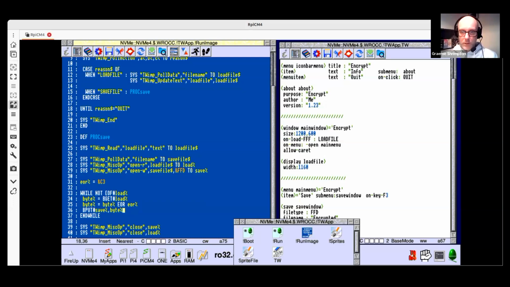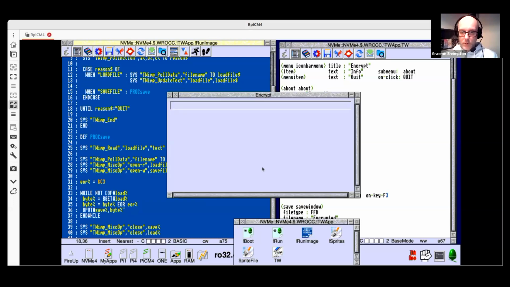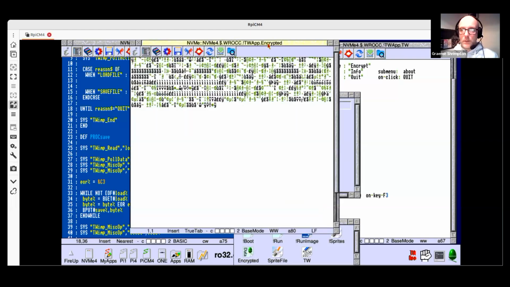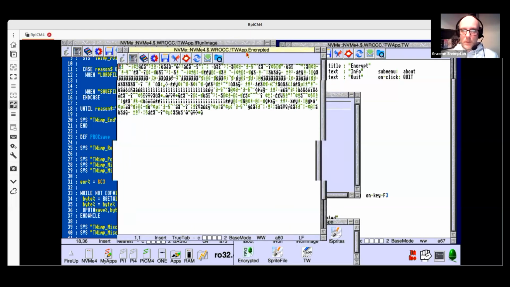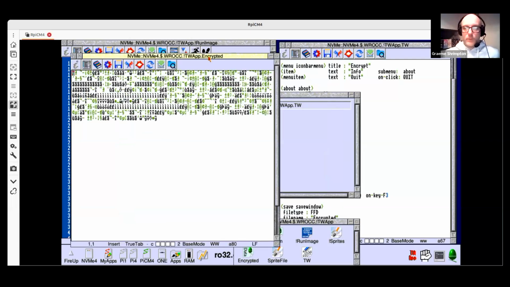All being well, that should allow me to drag the TW file into here and then save it off into here, and that gives us an encrypted version of the TW file. It's a terrible method for encryption, but it's good for demonstration purposes.